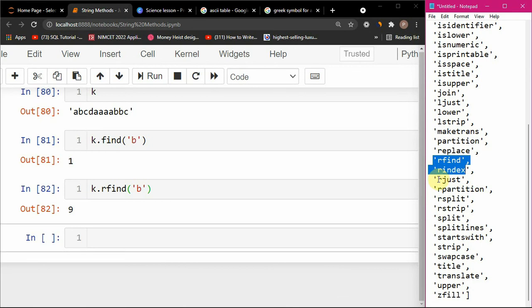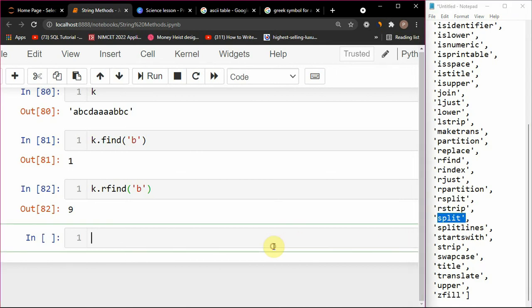rjust we have already seen, rpartition we have already seen, rstrip we have already seen. Split and rsplit, let's see that. Split is basically a very good function. It's used a lot.